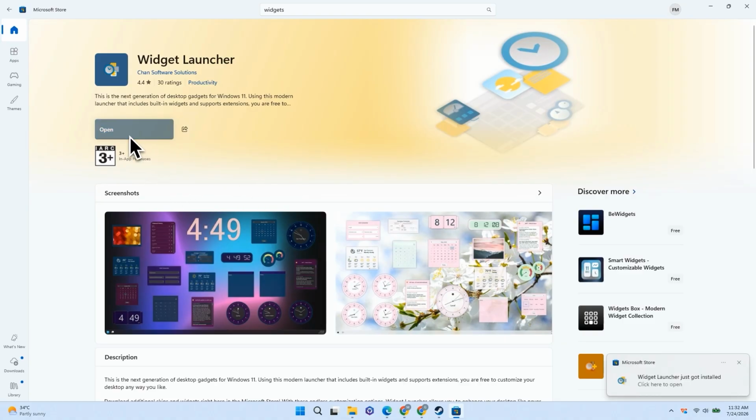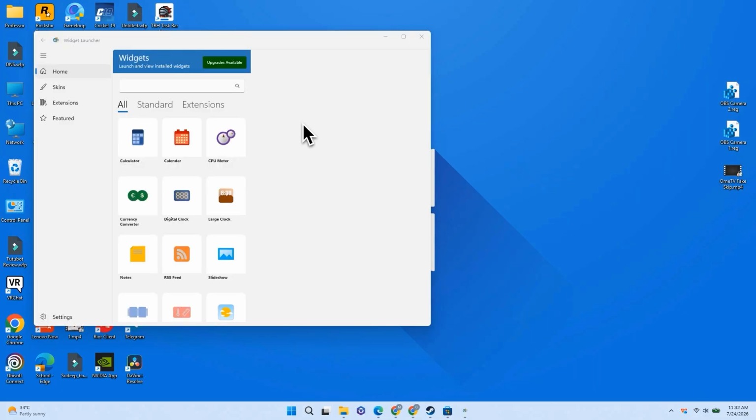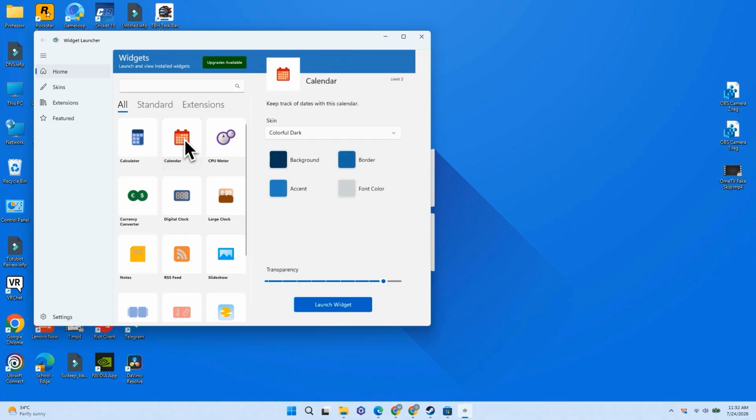Once the installation is complete, click Open. Now, choose the widget you'd like to display on your desktop. For example, you can select a calendar. Depending on the widget, you may be able to adjust different settings and customize its appearance. Once you're happy with your settings, click Launch Widget at the bottom of the window.